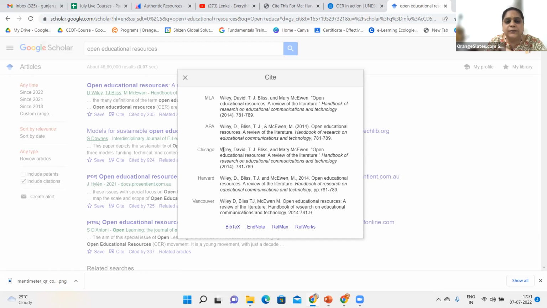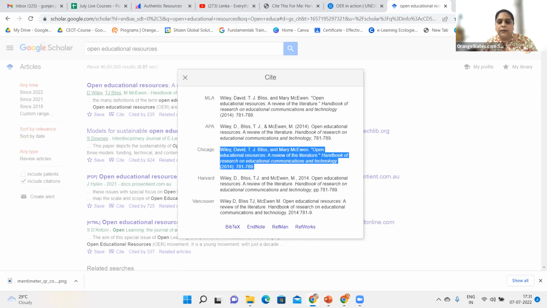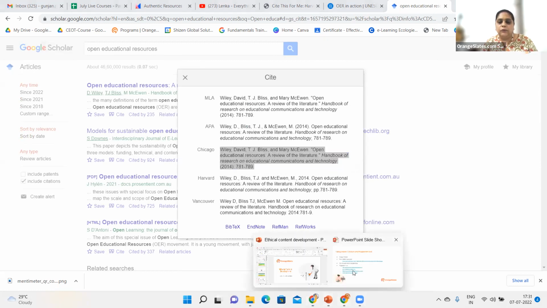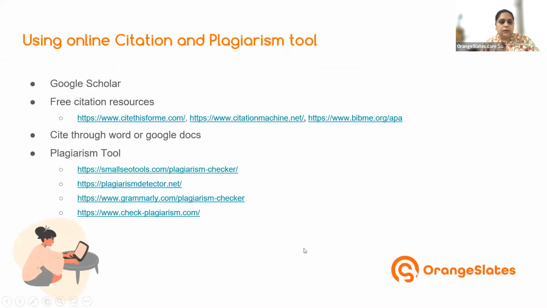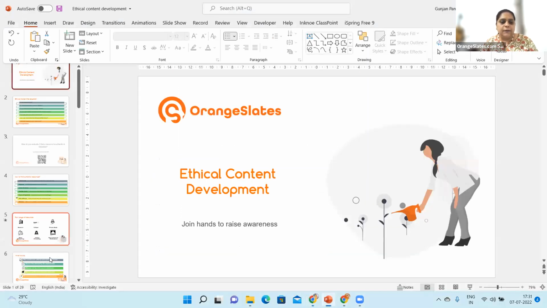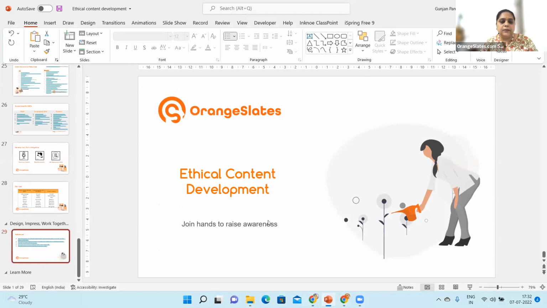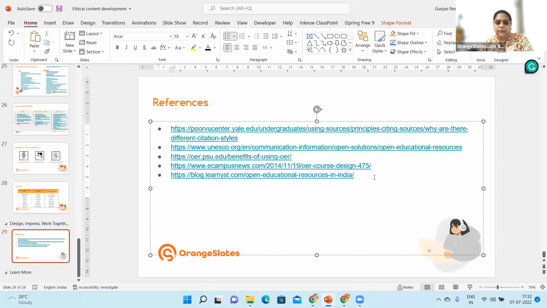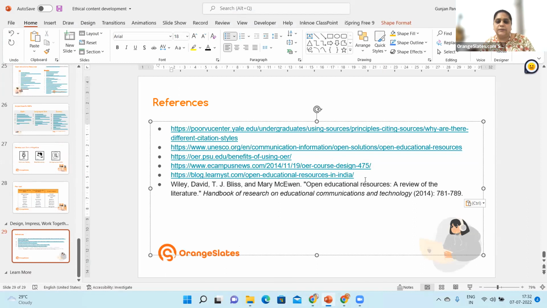APA, MLA, Chicago, for example. I just want to select Chicago. I'll say copy and I can go to the place where I want to cite it and I can just paste it. As simple as that. Any questions till now?